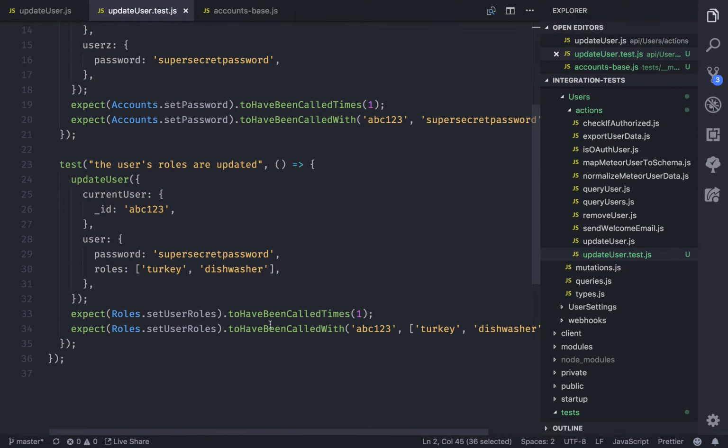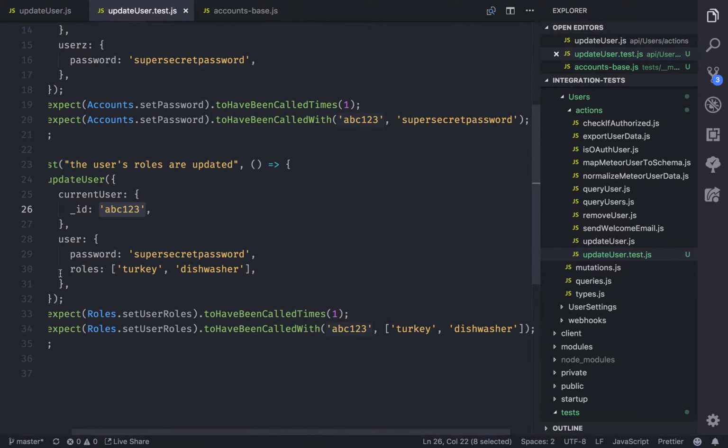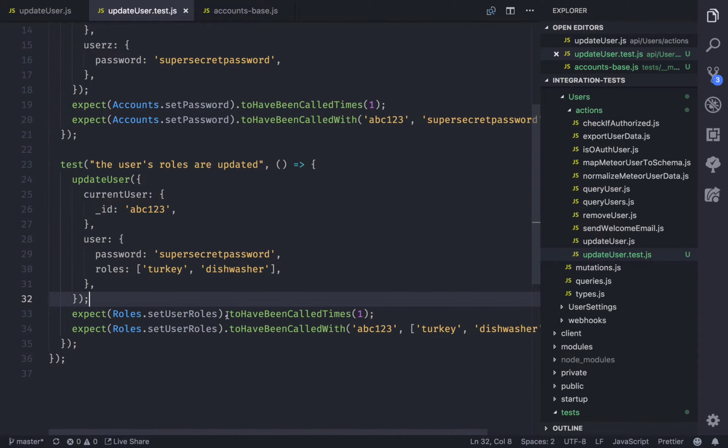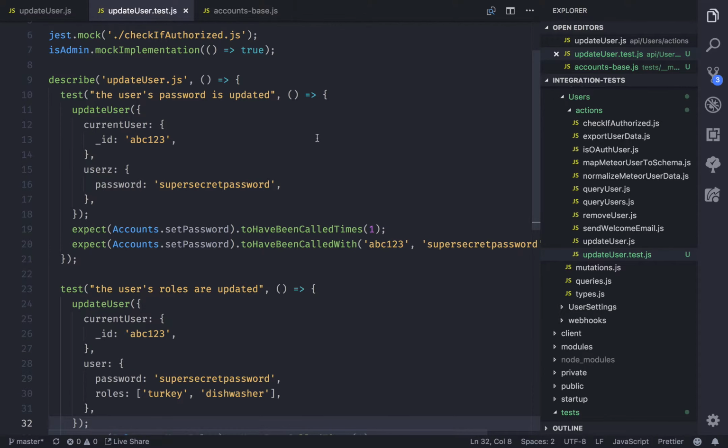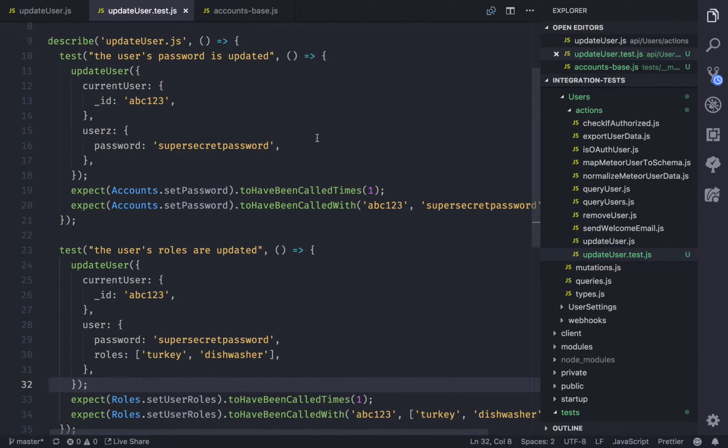It's going to get it, and it's going to say, I expect that to have been called once, and I expect it to have been called with ABC123, so our current user ID, and I expect it to match the roles that we've passed in as well. So we should be trying to set these roles on the user. And so in terms of how that's behaving, these two tests are functionally identical. They're testing different code, but they're essentially doing the exact same thing.